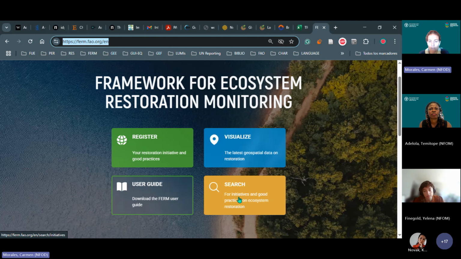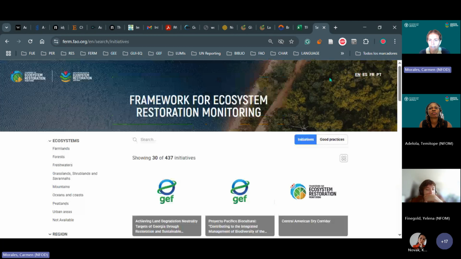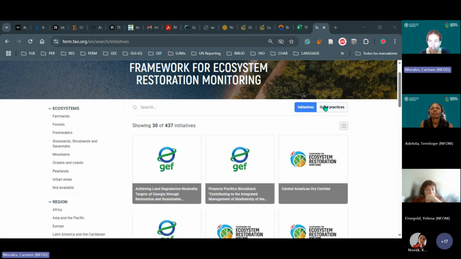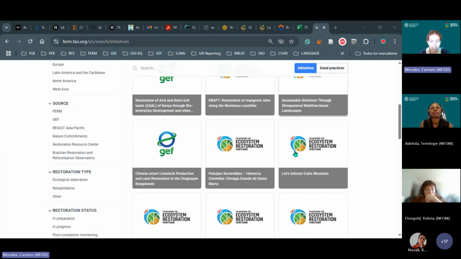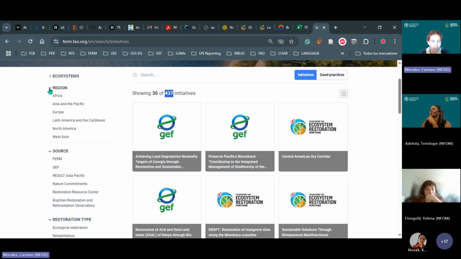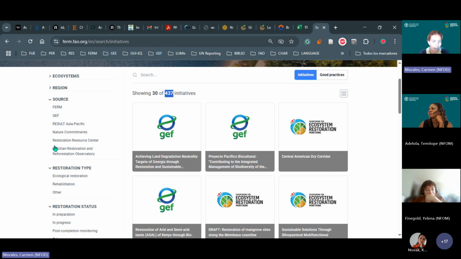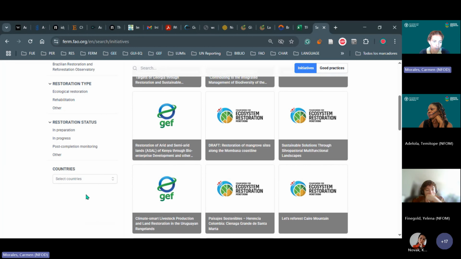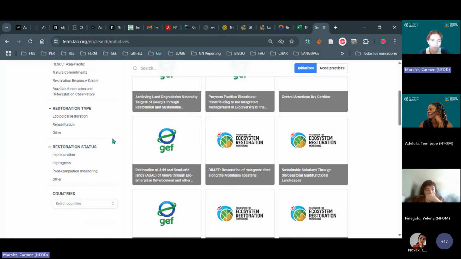Now I want to showcase one of the projects that has been published already in the search engine so that you can have a look at the data set yourself and get familiar with the tool. Here on the upper right part, you will have two tabs, the one on initiatives and the one on good practices. The one on initiatives has all the initiatives that have been currently published. So we have, for the moment, 437 initiatives, and you can filter by ecosystems, as you can see here, by region or by source. And here you have other different filters. You can filter by country, by restoration status, restoration type.